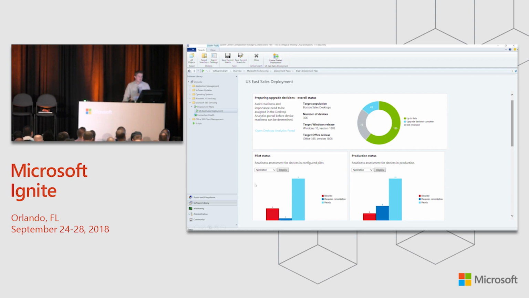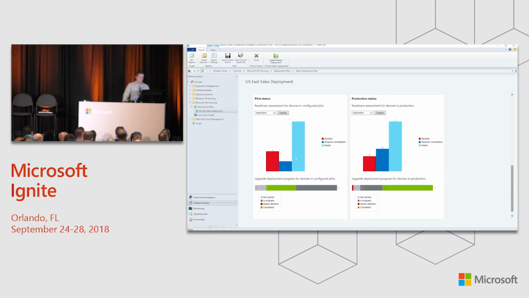So you'll see in the ConfigMgr console here something very similar to what we had in the Desktop Analytics portal. We have the same deployment plan. This is our USD sales. We've got the same 306 devices. And then we'll have our breakdown of how many are already up to date, how many have an upgrade decision ready for you, and how many are not yet reviewed. As we scroll down, you'll see we've broken it into the same pilot and production groups that you're using in Desktop Analytics, and you'll be able to see your readiness by group so that you can actually start to push out that upgrade through Configuration Manager.